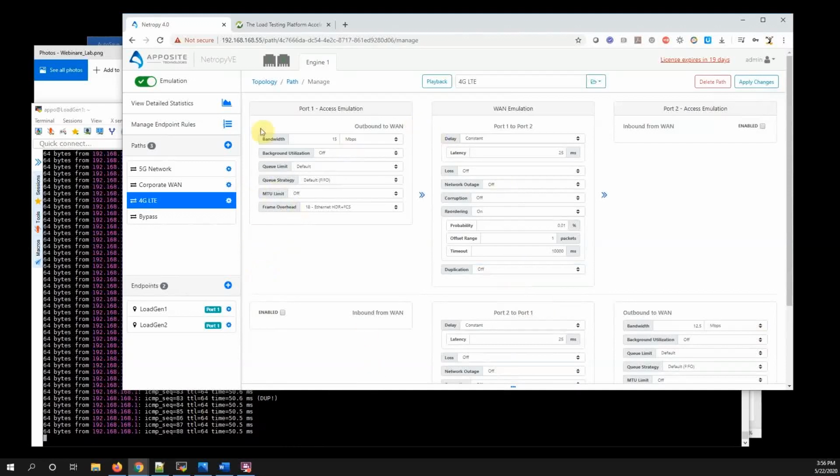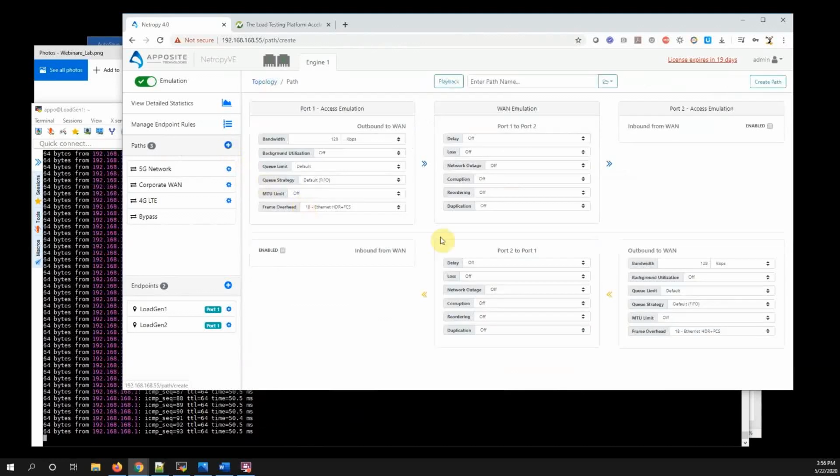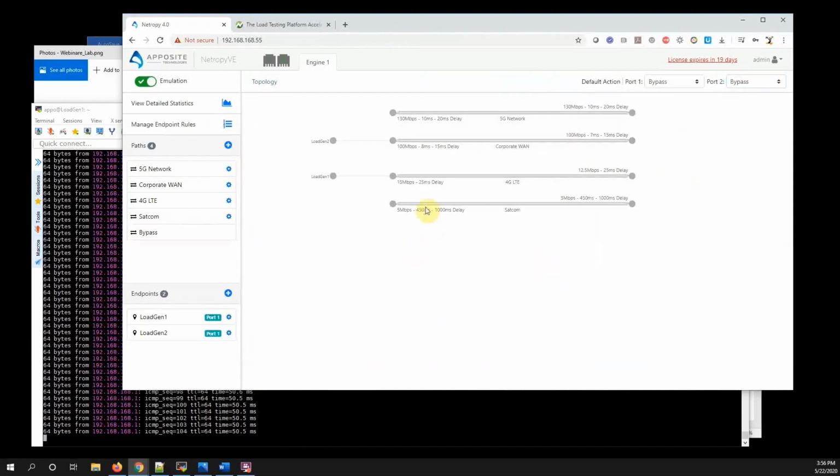And so maybe I want to do some other tests as well. I can create something like a satellite connection, and I always like using satellite because it's such an extreme ping time. We can see here we're going to have anywhere between 900 milliseconds and 2 seconds of delay, and a 5 megabit download or 3 megabit upload. So right now we're still on 4G LTE. Maybe I want my load generator to now test over a satellite connection for some reason.